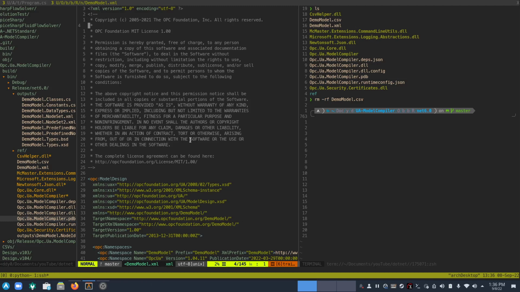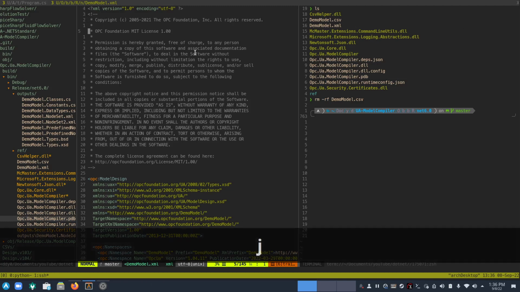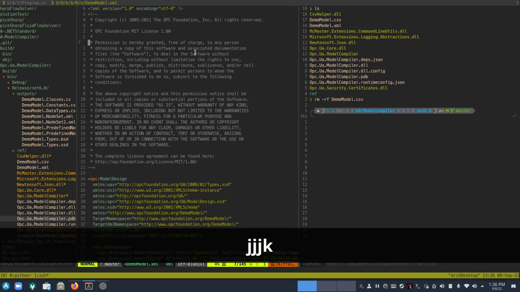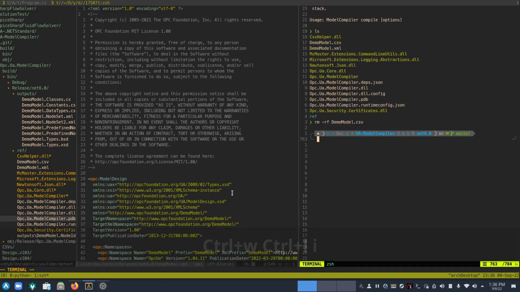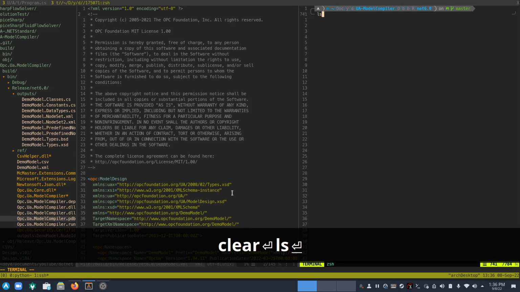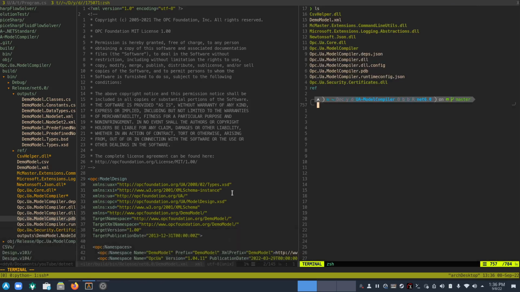So, and it's way faster, more ergonomic. That's what I like. Yeah, so here is the demo XML file which we need to feed into this model compiler. So that's what we're going to do. We're going to feed this demo XML file into the OPCUA model compiler. Okay, and I'll just demonstrate how we can run this thing before I delete this entire repository and clone it in front of you. Okay, so I'll just demonstrate how it's supposed to work.